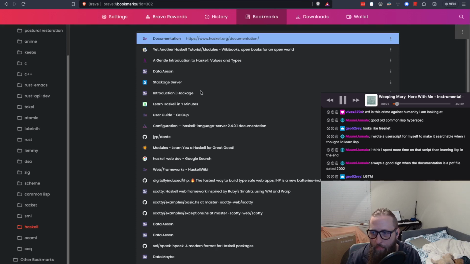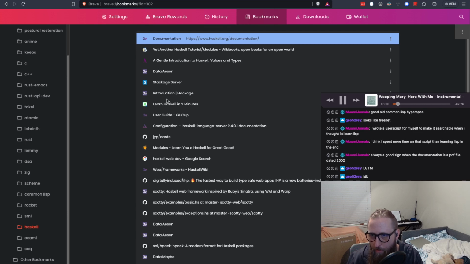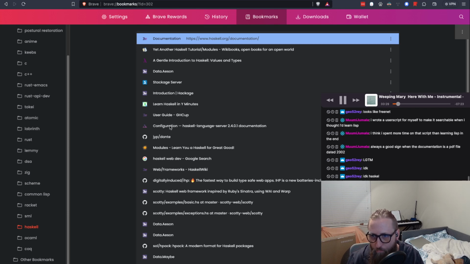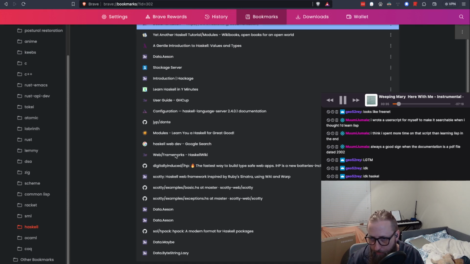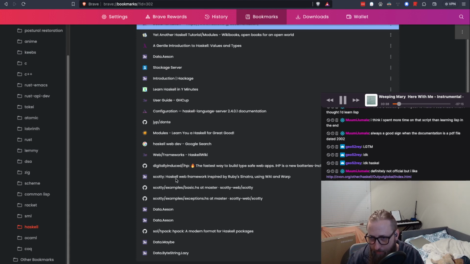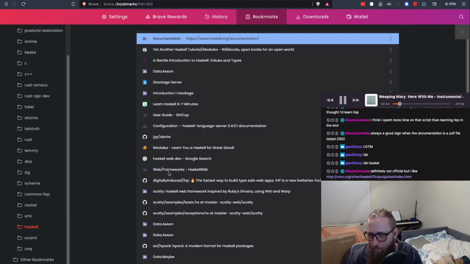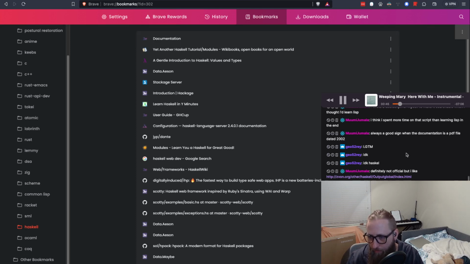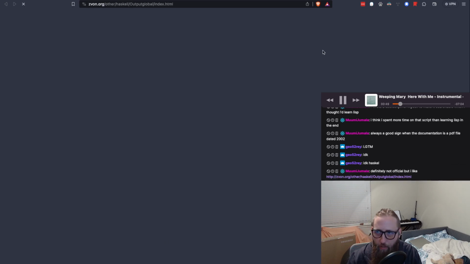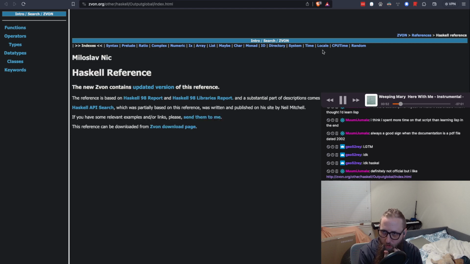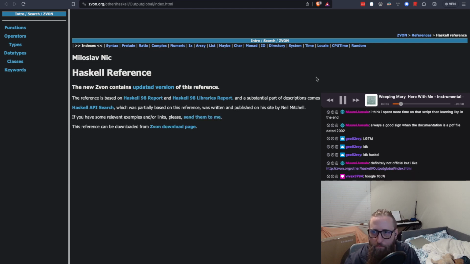Probably Hoogle. You don't know? Yeah. Oh, you don't know Haskell? Yeah. Let's see. Why do I literally not have Hoogle here? This is ridiculous. Definitely not official. Okay, I don't think I even have this in my Haskell bookmarks. Oh, all right. Cool. Neat.